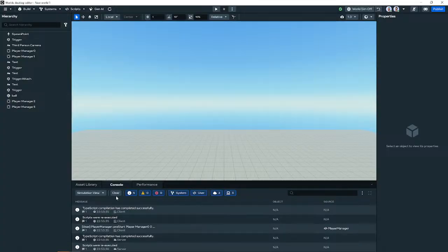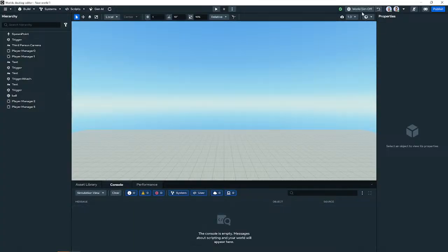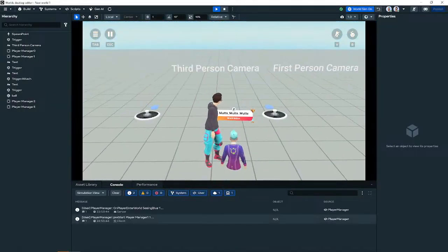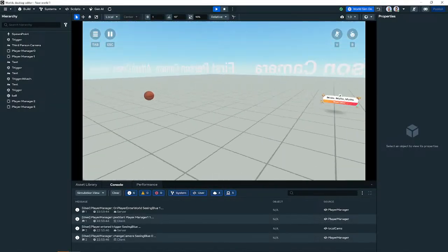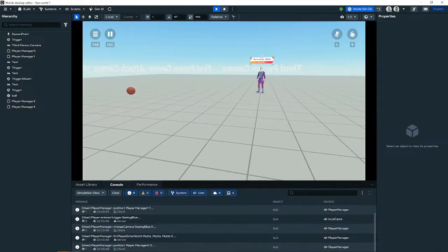I'm going to stop the world, clear console. I'm going to play the world, spawn in. I'm going to try first person camera. It worked for me. It works for me as well. Okay, so there's nothing wrong with my setup. The instance was just broken.